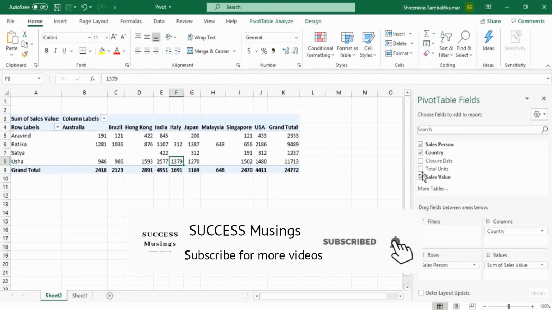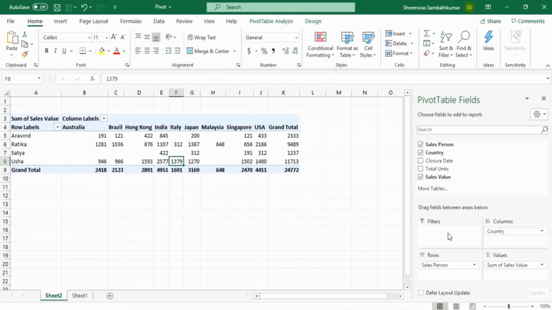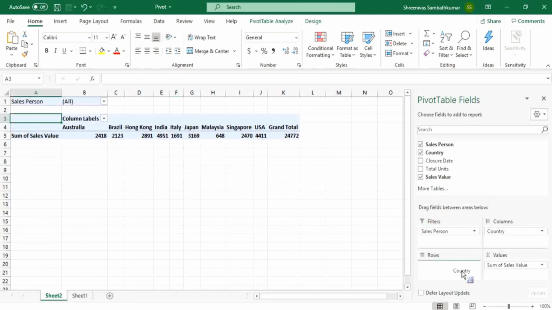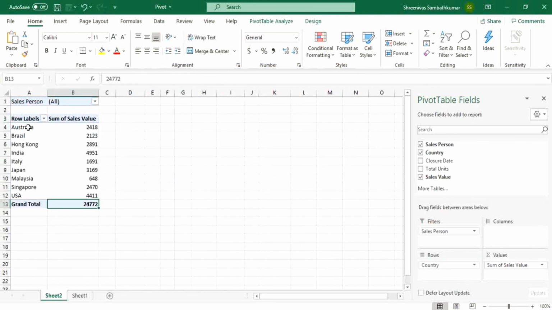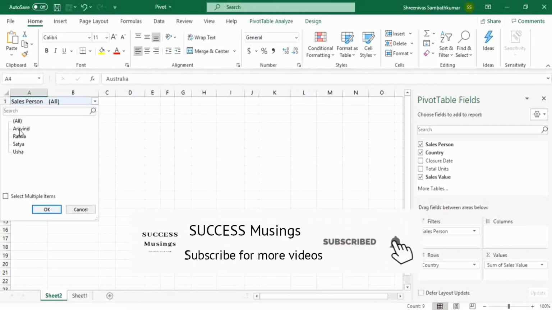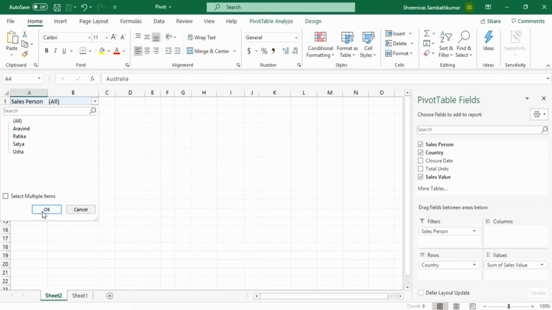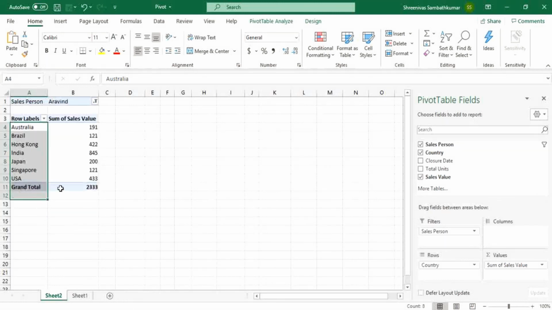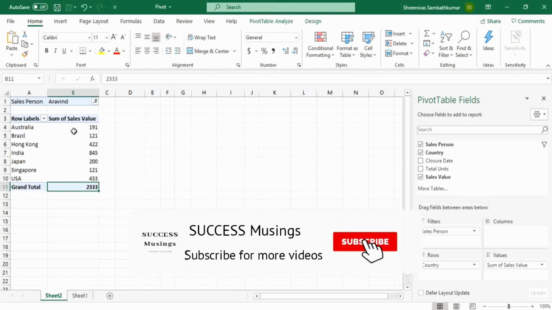So now let's see what is the use of filters. So I'll just drag and drop the salesperson to filters and country to rows. These are the countries we are doing the business. So now if I want to analyze the data of Arvind alone, I can use the filter and I can select Arvind. So this is the sales value made by Arvind and this is the country split.